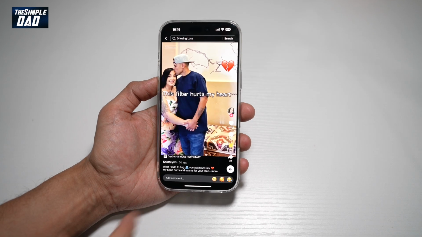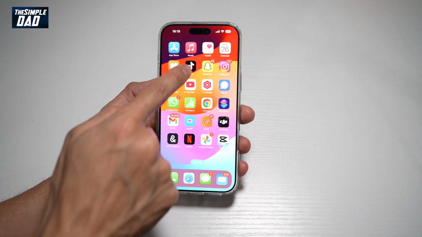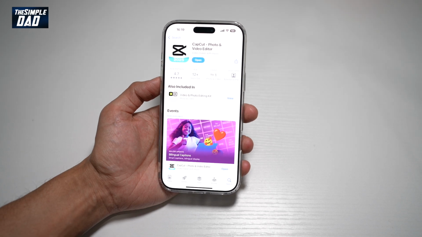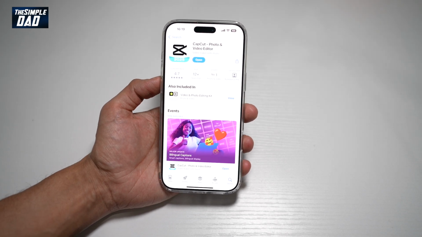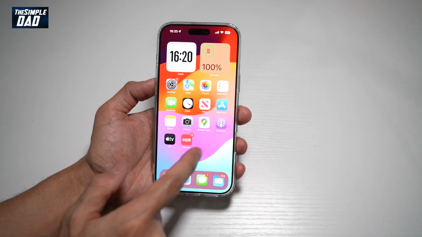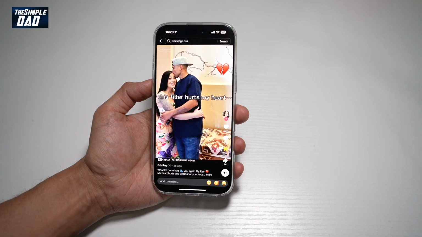Before we begin, you need TikTok and you'll need an app called CapCut. CapCut is a free video editor which is available on your Google Play Store or your App Store. So go ahead and download that. Now once that's downloaded, you want to go back to TikTok.